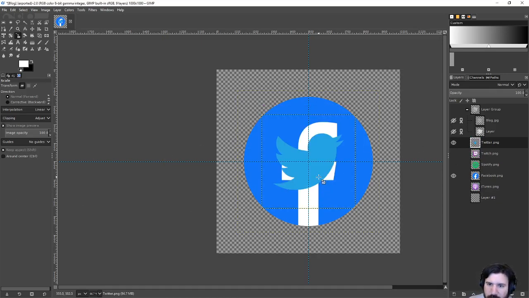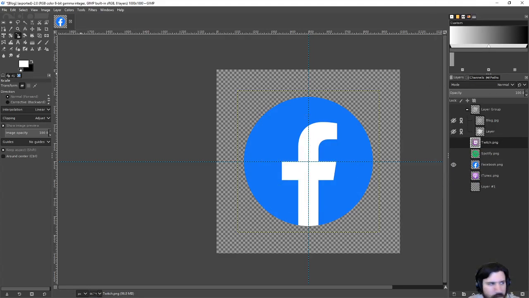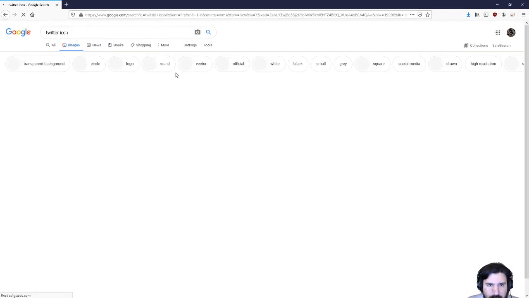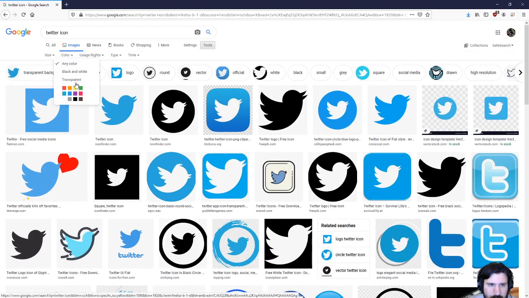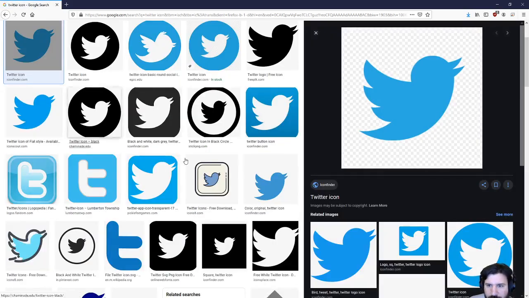The Twitter. So this was a pretty small one. 512 by 512. Let me see if I can find. It'll behoove us maybe to get a little bit of a bigger one. Let me remove this. Delete layer. Let's try and find a better icon in here. Image. Tools. Transparent. What's nice is that's probably the one that he grabbed.